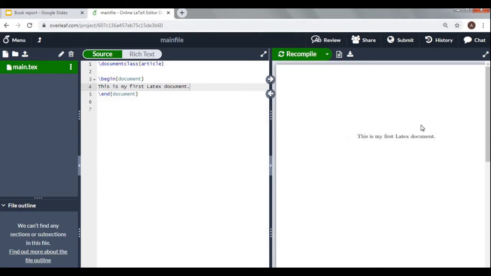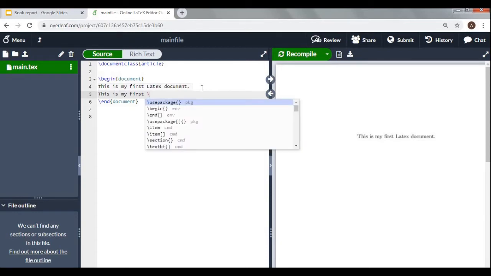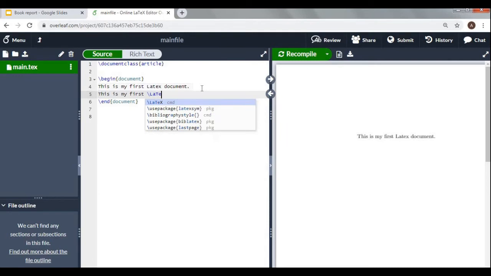As you see, this is my first LaTeX document. From here, we want to write LaTeX in the standard form. I simply click backslash and write LaTeX: L capital, E small, T capital, E small, and X. You should see a recommendation from Overleaf come up, and we click enter.